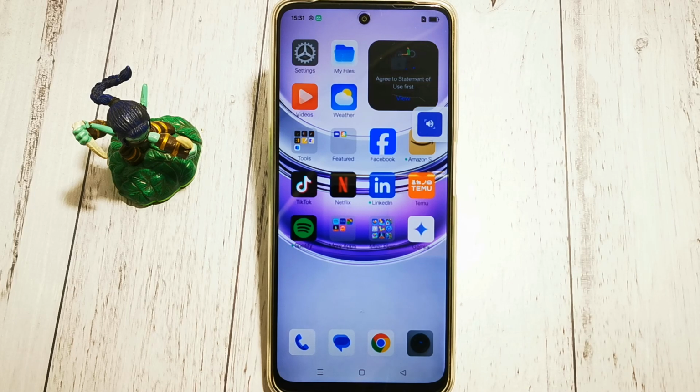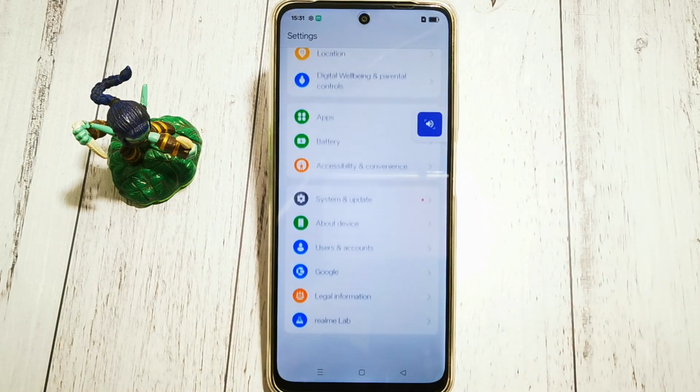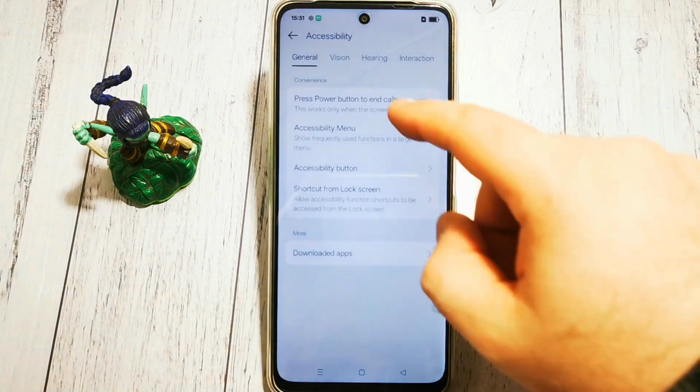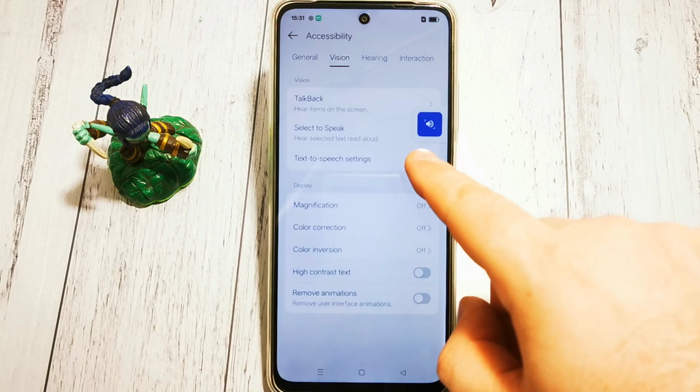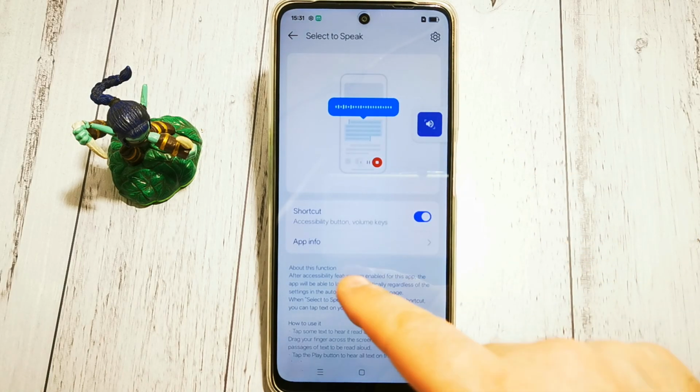Today I will show you how to change transparency of floating shortcut button for a select to speak function in Realme 14x phone. So first we need to go to settings. Then in settings we need to go to accessibility and convenience, then accessibility, then vision tab at the top, and here we have select to speak option, and here is the switch for the shortcut.